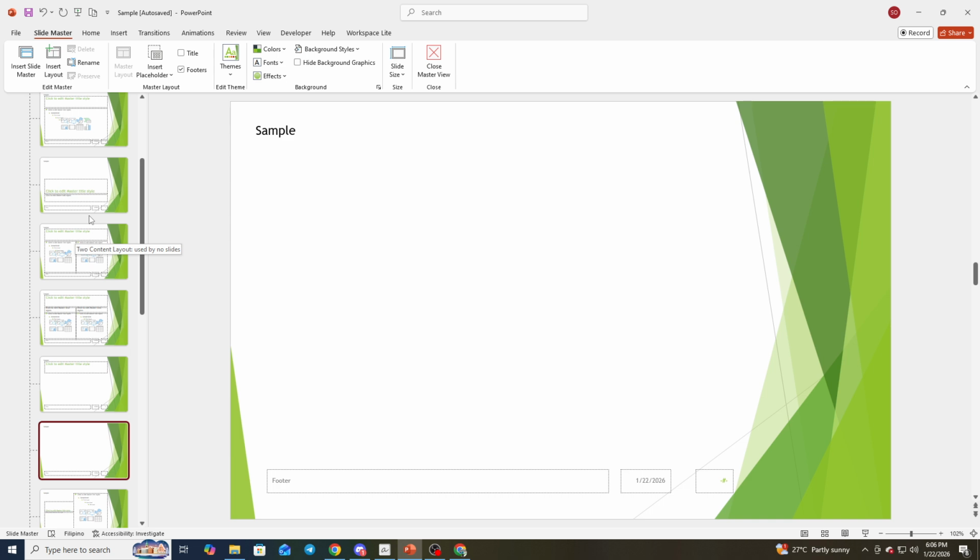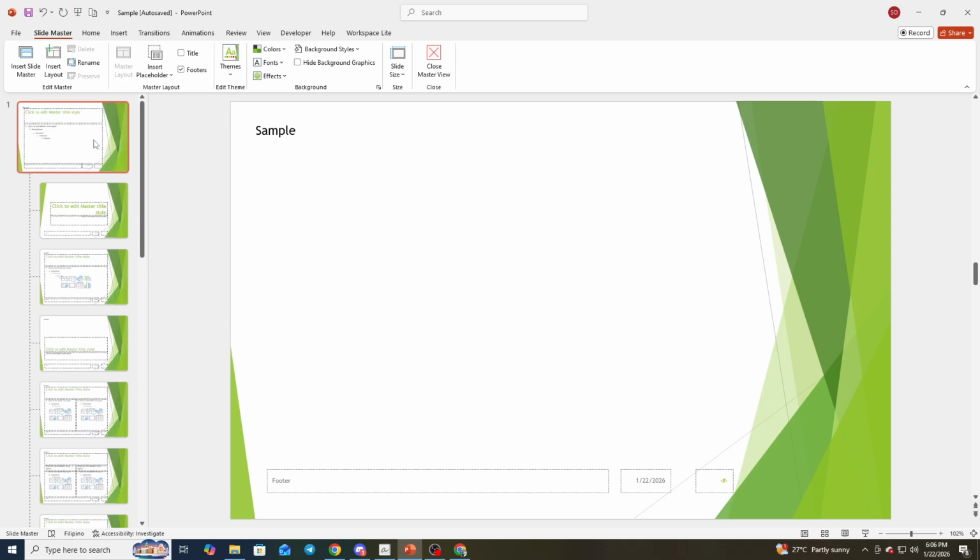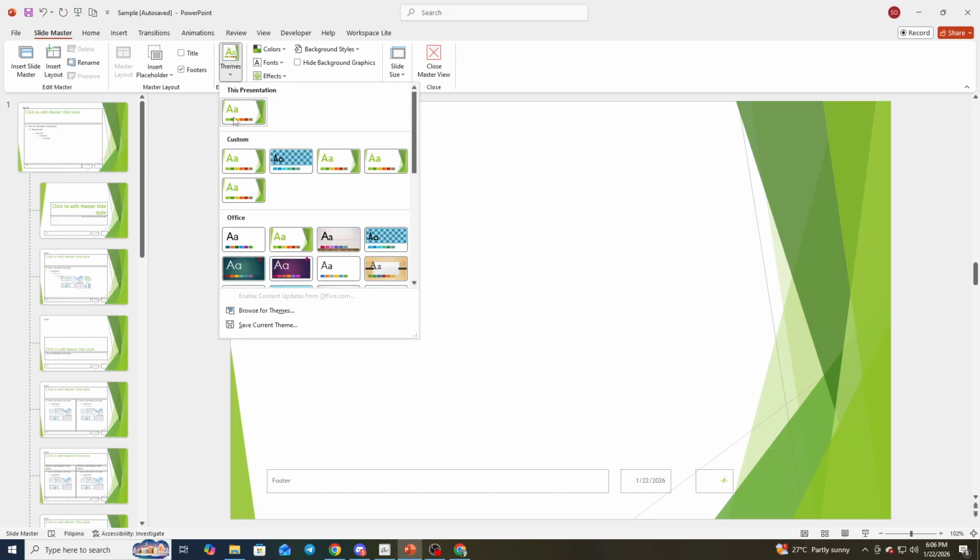While you're in Slide Master view, head to the top of the window and open the Themes dropdown. You'll see a gallery of built-in themes. Take a moment to browse and find the one that best matches your style or brand guidelines. You can pause on a theme to preview how it will look, then click the one you want to use.